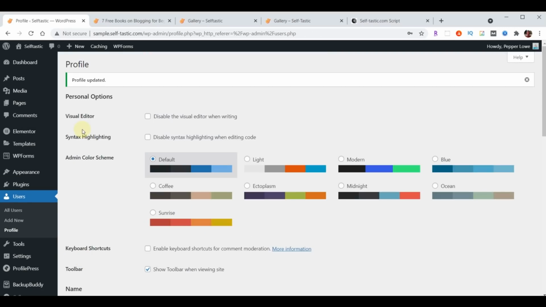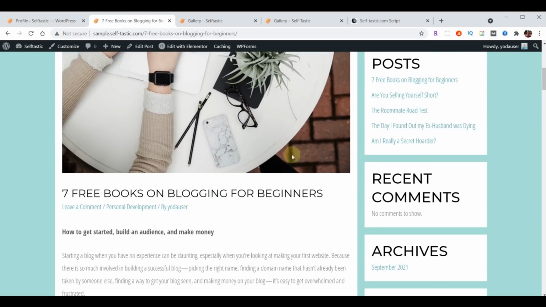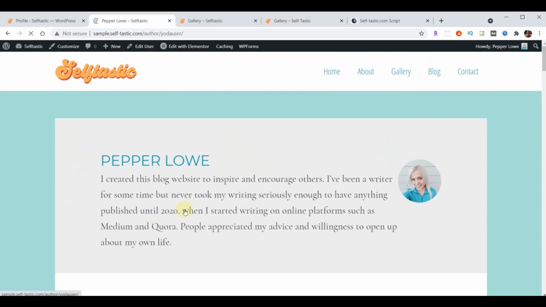Profile's updated. Now if we go back to our post and scroll down, where it says Yoda User, if we reload, it'll now have Bethany's pen name, Pepperlow. If we click on Pepperlow, it now has her picture and her bio. Pretty nice, right?